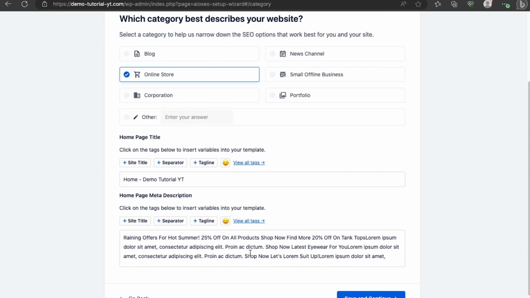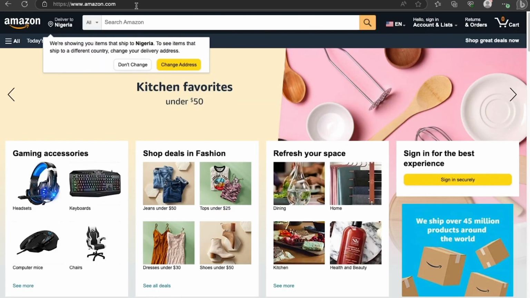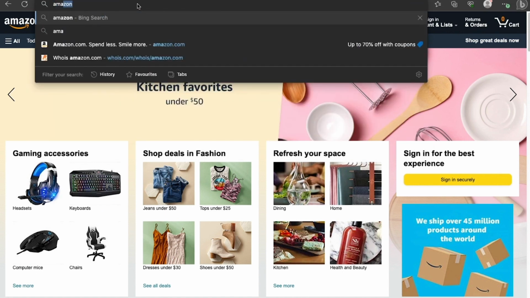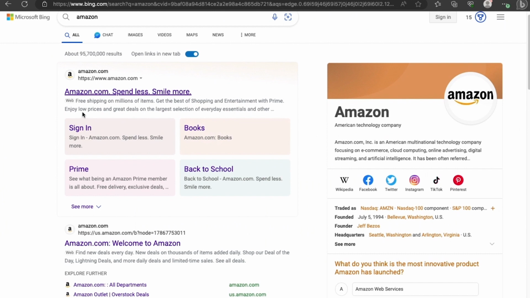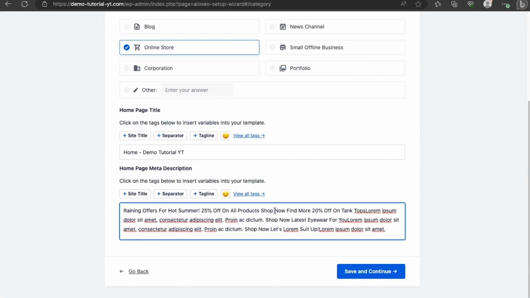But this is an online store, so you can see this is a short description that will be shown for your website on search engines. Let me show you. Let's search for Amazon. When you search for Amazon, you're going to see a short description under it, which says free shipping on millions of items, get the best shopping items with Prime and other stuff. So that's the description that we should write. You can delete this to add your own, and you don't need to make it longer like this. Something short like this is okay.